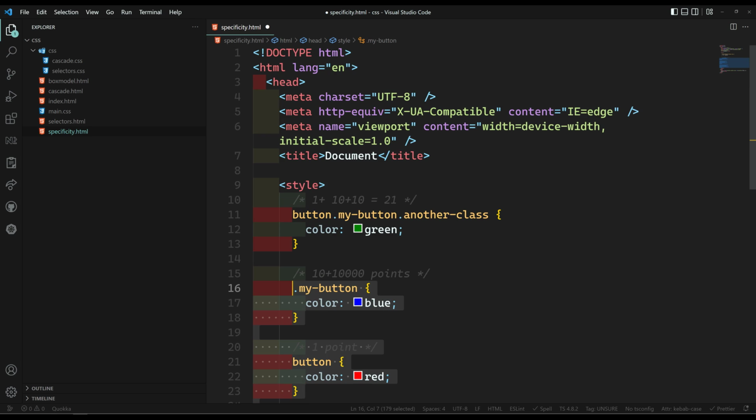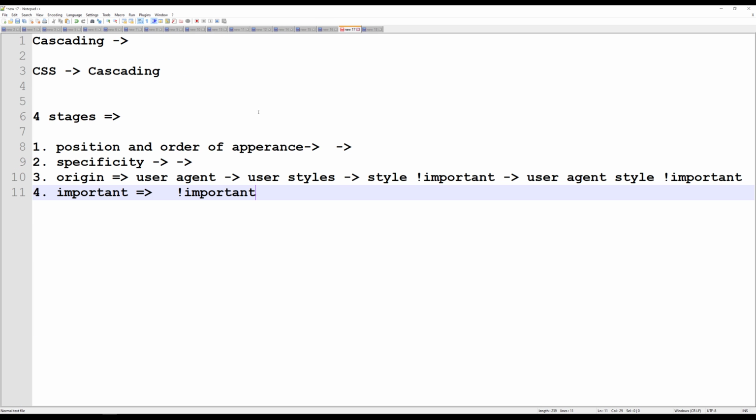So this is what we have learned up to now. We have seen the 4 stages. Position and order of appearance you understood very clearly, so there is no doubt in that one. Specificity: previously we had doubt about how the specificity score is calculated, now we are clear. And origin, we know about this one, how the preference will be taken care of. And next comes important. So this is all about the specificity thing.